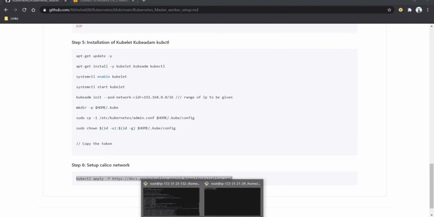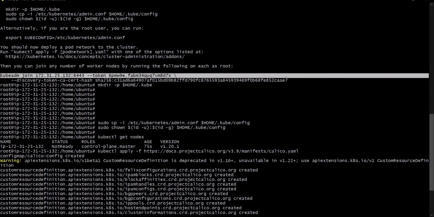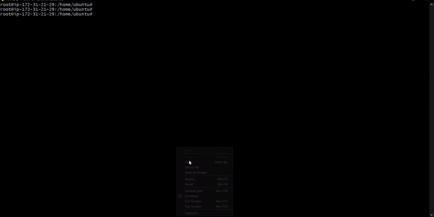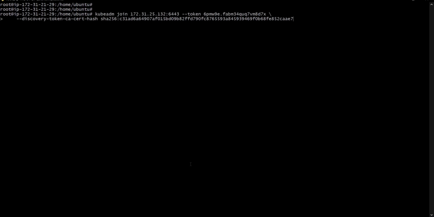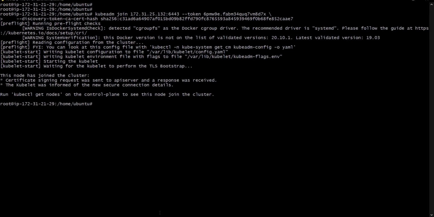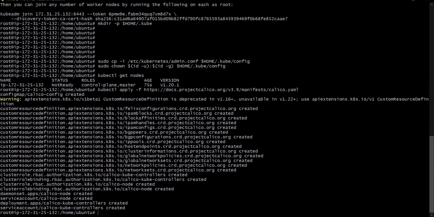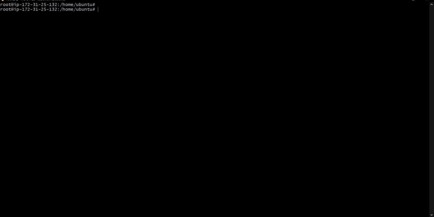Now we have to add the token. This is our token, so just copy it. Now we have to execute this token command here. Here we are not going to initialize kubeadm, we just have to execute this command. Once we execute it, this node will be joined to the cluster.